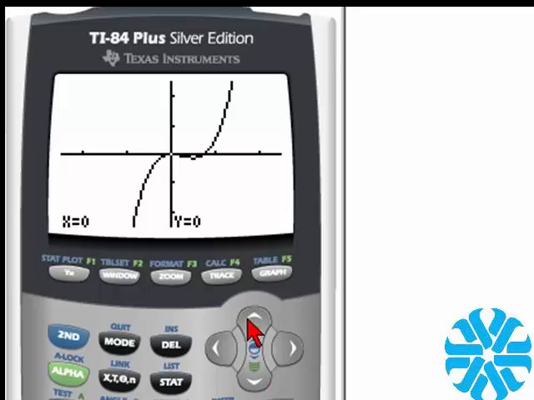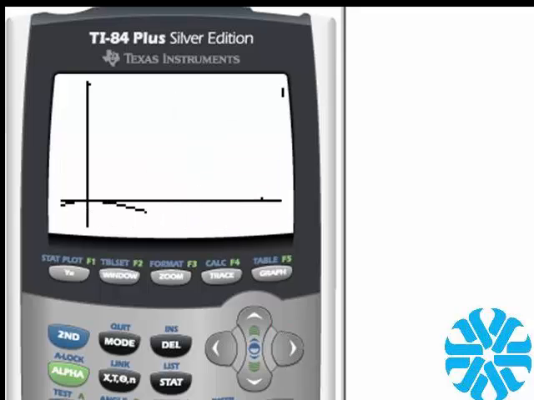Now let's move the cursor up a little bit and then to the right. Okay, so let's zoom a little bit above this part of the graph right here. So now if we hit enter, now we get a little bit better view of exactly what's happening. So it goes to the origin, and then it comes down, and then it crosses the x-axis right here. So here's the x-intercept right here.